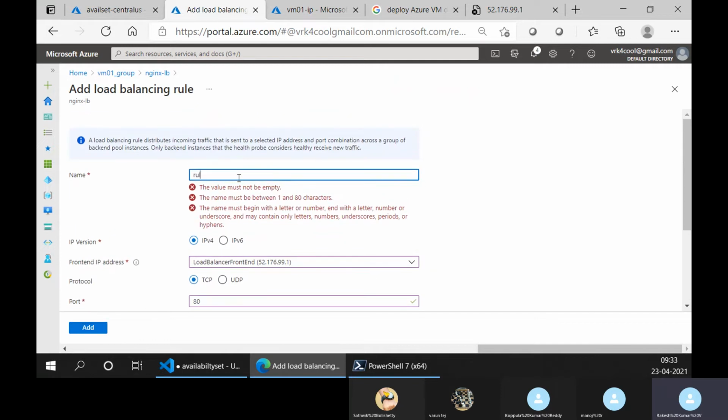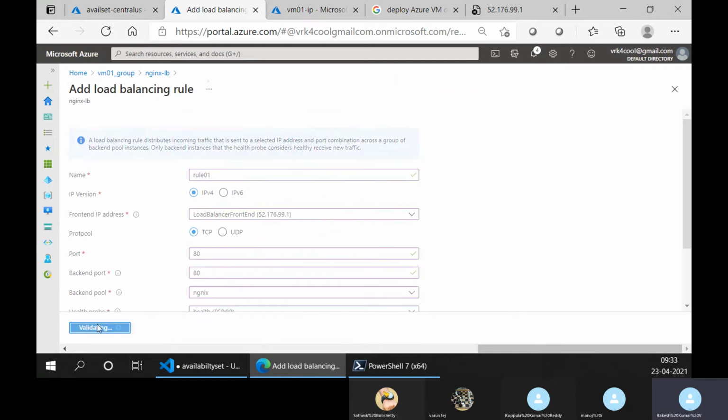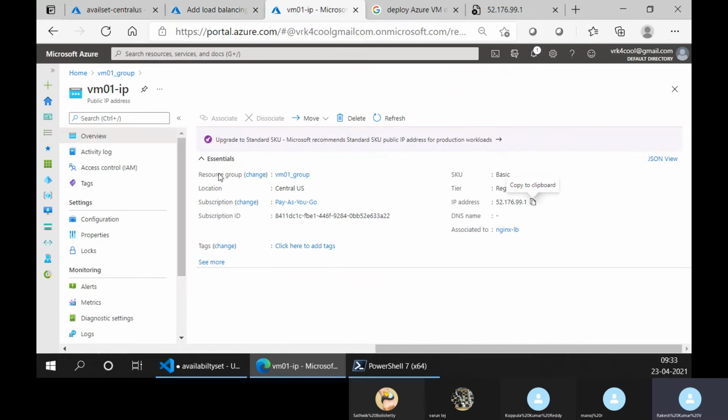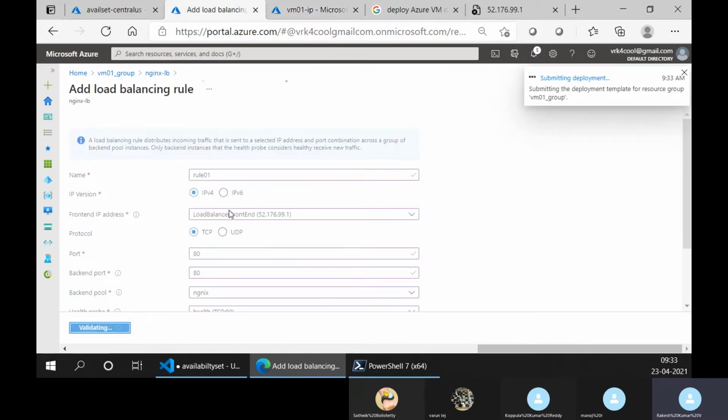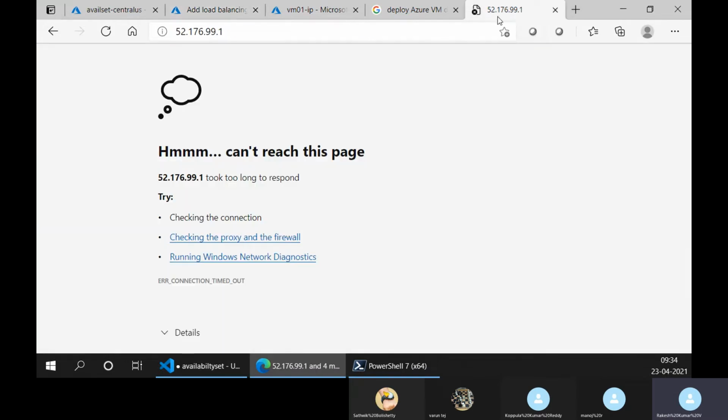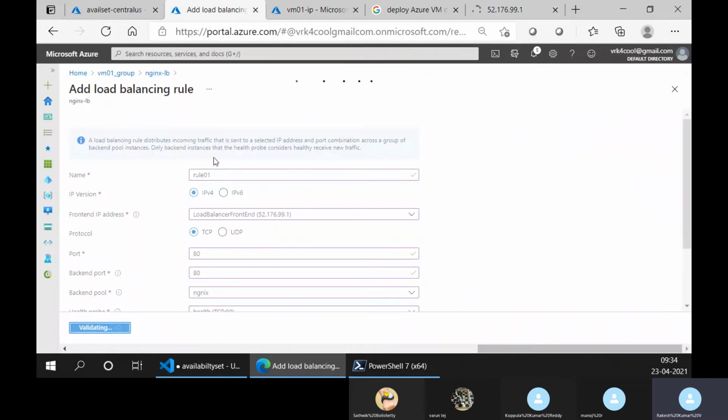Load balancing rule 01. Now even if I do this, why still the machines won't work? Any guess? It's not about load balancing. Okay, can anyone guess why, even if everything is properly set up, I would not be able to see the home page? Any guess? Anyone?